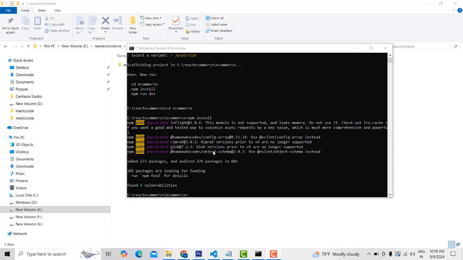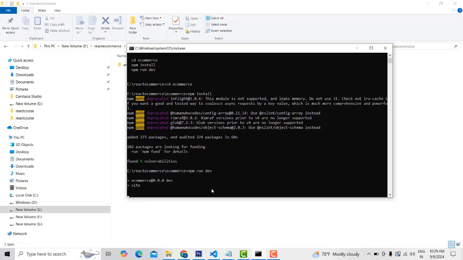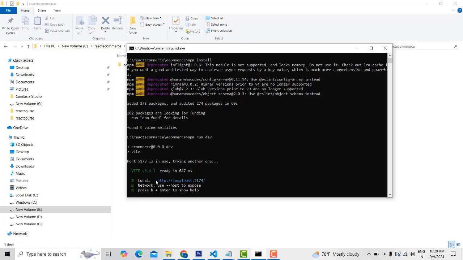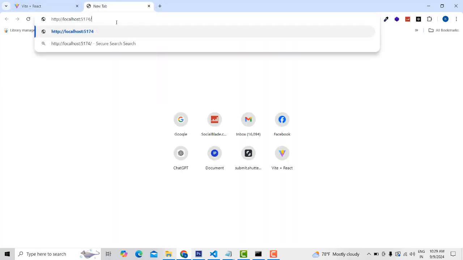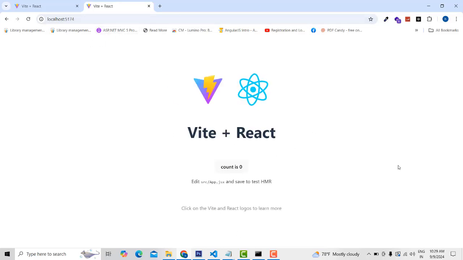Now I am going to run the app using the command npm run dev. You have to use this command, npm run dev. Press enter key on your keyboard. Now here the port has been generated automatically. So you just copy this. You have to go over here, open a new tab and paste it, and click on this. This is the welcome page of the React application along with Vite.